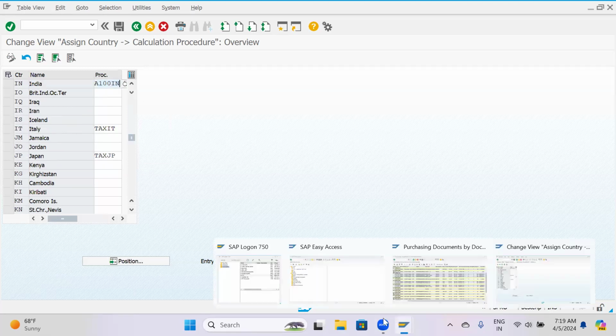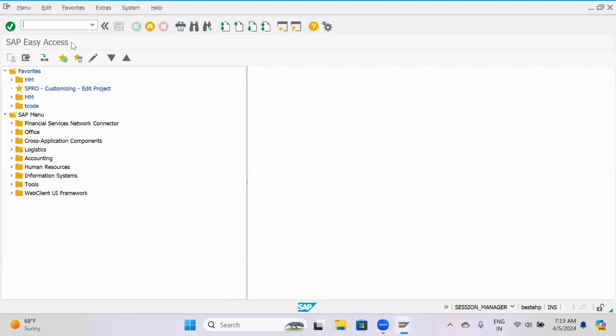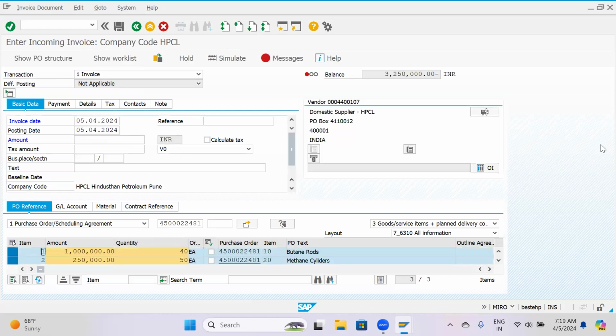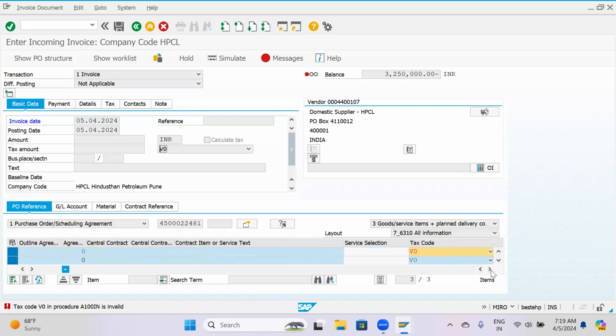Now, why do we require this? Again, we go to the MIRO. Give the baseline date, invoicing date, give the PO. And now you will get an error. The tax code V0. Here you can see this is the tax code V0, right? Even if you scroll to the right here, you can see these two tax code V0. So tax code V0 is invalid in the procedure A100 IN.